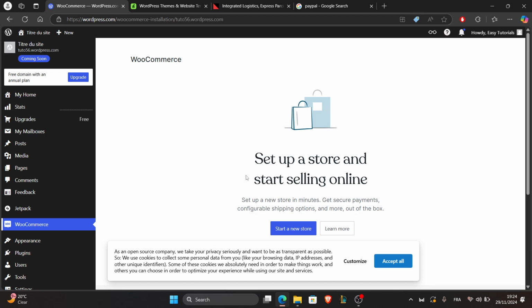And for the third and final step, you're gonna have to test the integration. And to do that, you're gonna place a test order on your store to ensure PayPal payments are working. And that's it. That's how you integrate PayPal with WooCommerce. It's very easy and very simple.